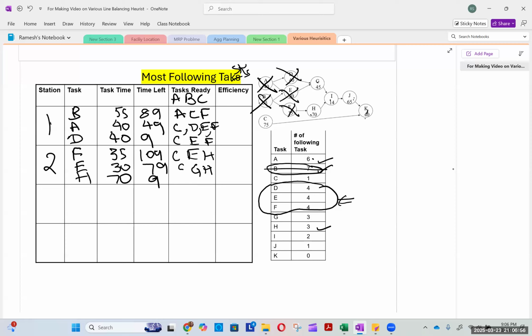And after you do H, you have tasks C and G available. So you go to the next station, since 9 seconds is not enough to fit anything. G takes 45 seconds, and G has the highest number of following tasks, 45 seconds, time remaining 99. And after you do G, the tasks which are ready are C and I. I will go next because it has 2 following tasks. So 14 seconds, time remaining 85.